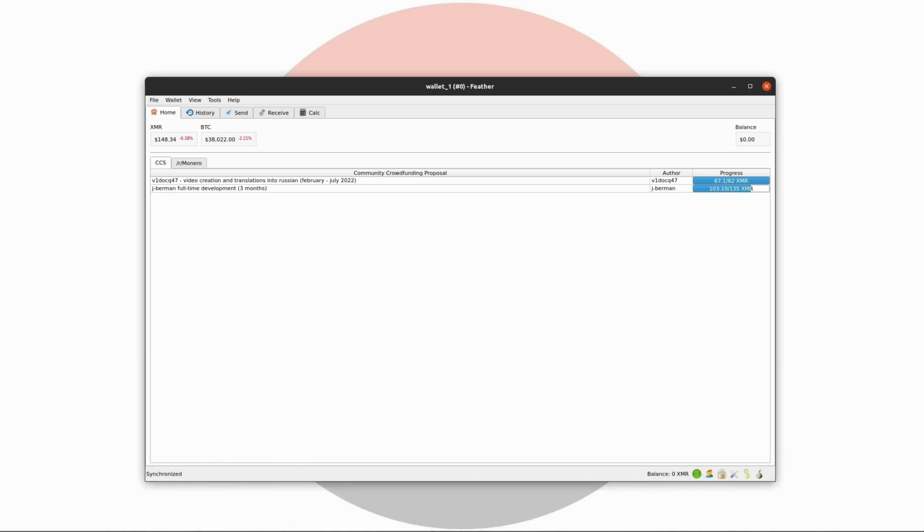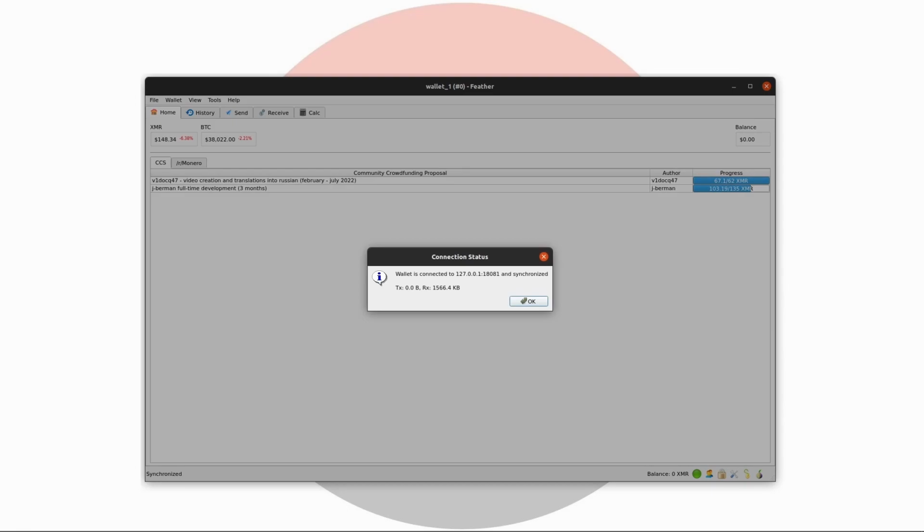To start with, we're going to turn our attention to the toolbar at the bottom of the window. On the right, we can see our current balance and a green circle. Click the green circle. This window shows us the node we're connected to, the synchronization status, and some traffic information. If all is well, you should see the phrase synchronized and evidence of data traffic. Then click OK to exit.